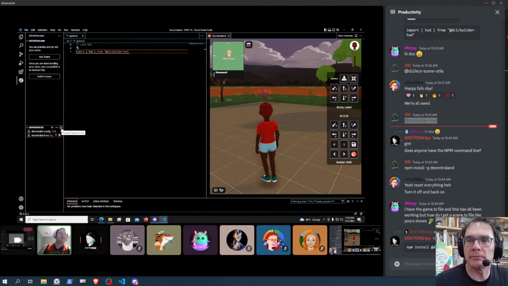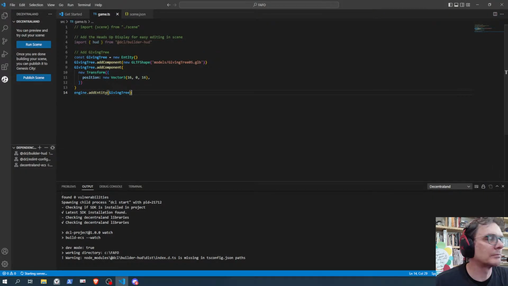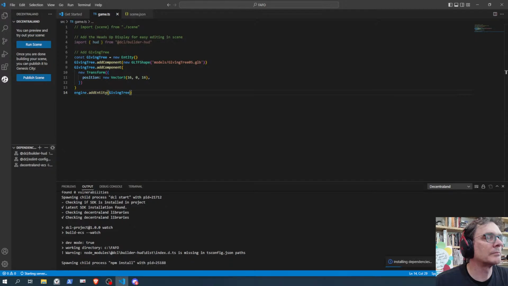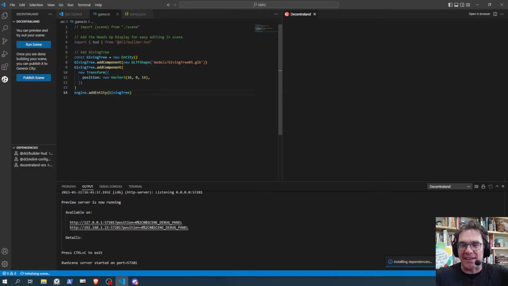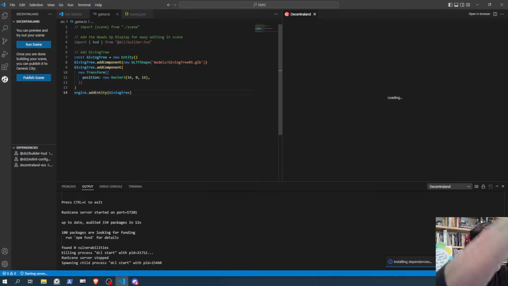Hit this little refresh button on the side of your dependencies there and update your dependencies. Do that real quick and see if that works. That did it. I'm gonna run scene again. Did it work? Yeah, the squiggly went away. Nice. That was sick. Let's go. Okay.